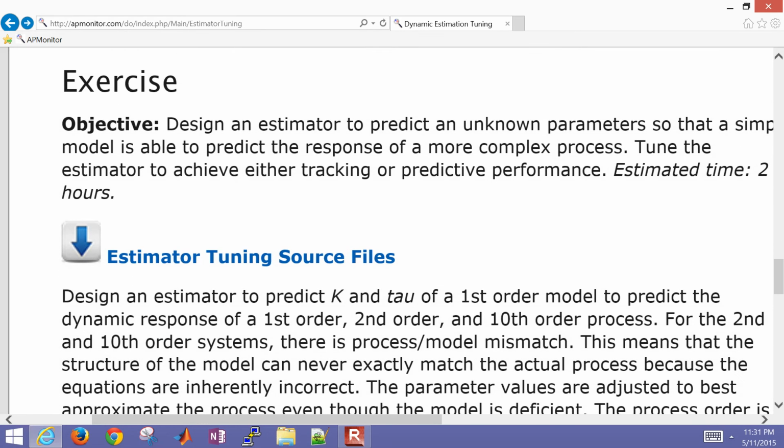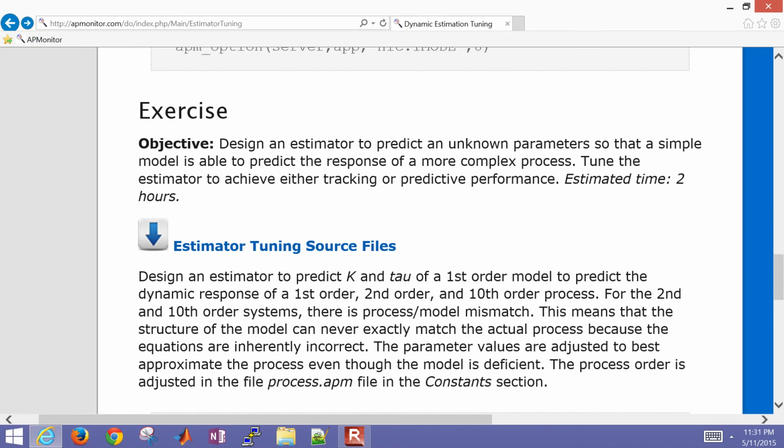Okay, so what I'm going to do now is go ahead and read through this problem. I have an estimator to predict unknown parameters, so the simple model is able to predict the response of a more complex process. It happens all the time. We make simplifying assumptions for our models, and we want to tune the estimator to achieve either tracking or predictive performance. Tracking performance is that our model values align very well with our measured values, versus predictive performance, which is something that's just a little bit different.